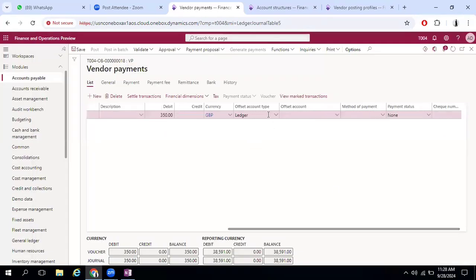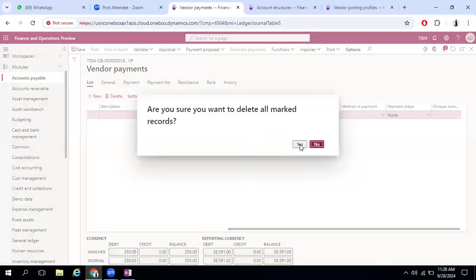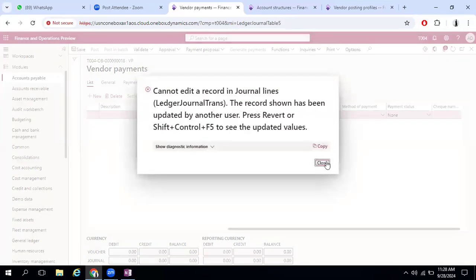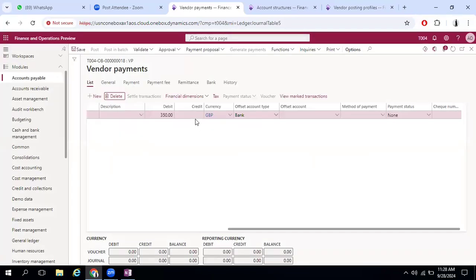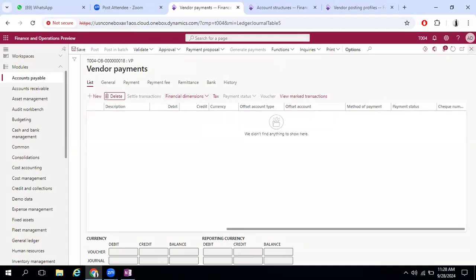Now from where I am going to pay my vendor? So I will go for the bank. Acha, one more thing I will tell you over here. I will delete this particular line now. That is asking another user has modified it. Okay, let's do one thing. In that case, you can press what the system is saying, Control Shift F5, which is a soft refresh. Then you can use the delete option. It is deleted, close it.